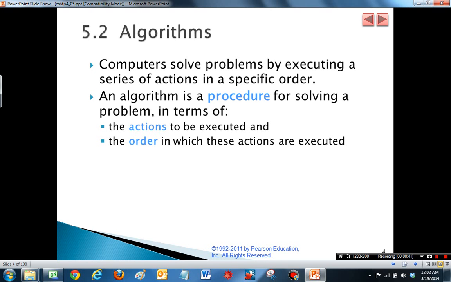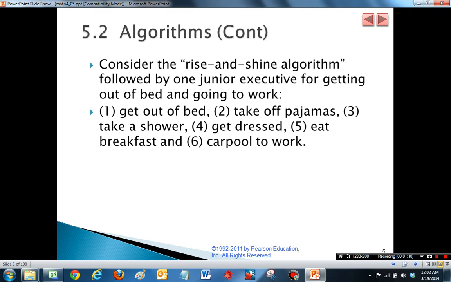So, to start with algorithms, in general, we use computers primarily to solve problems. We solve problems by carrying out a sequence of steps or actions in a specific order, and therefore an algorithm is a procedure for solving a problem in terms of actions or steps to be taken or executed in a fixed order in which these actions are to be executed.